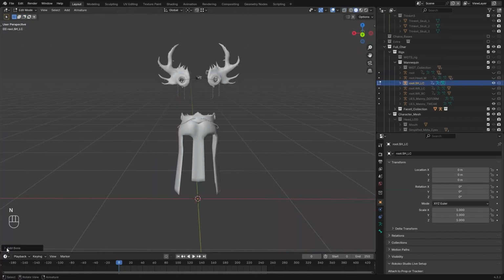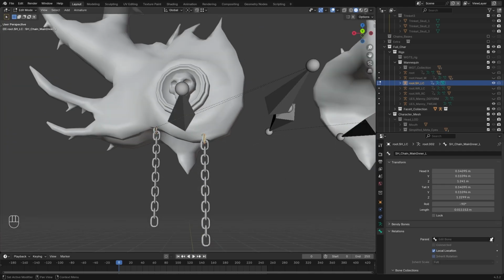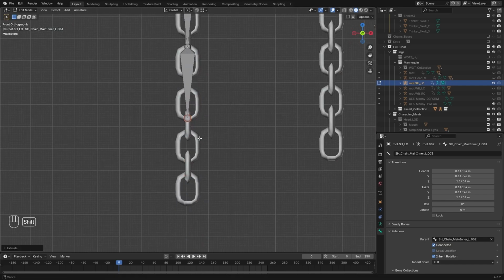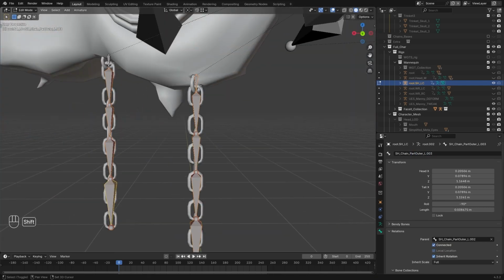Create the chains and apply them with the same weight paint logic. Name them and mirror them just like before. And the main chains should be parented to the clavicle or shoulder bone. The clavicle should be weight painted with 1 and the upper arm with 0.